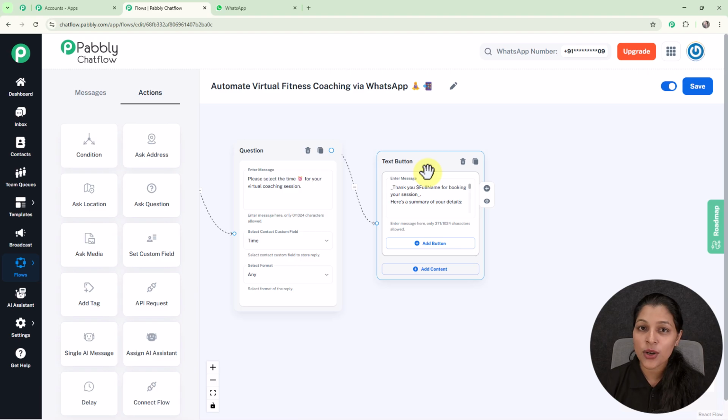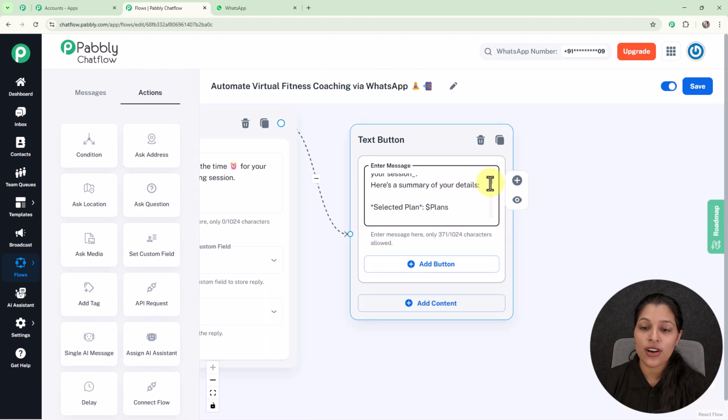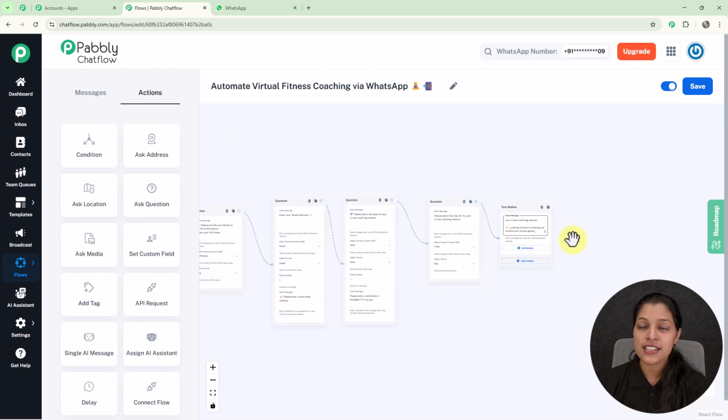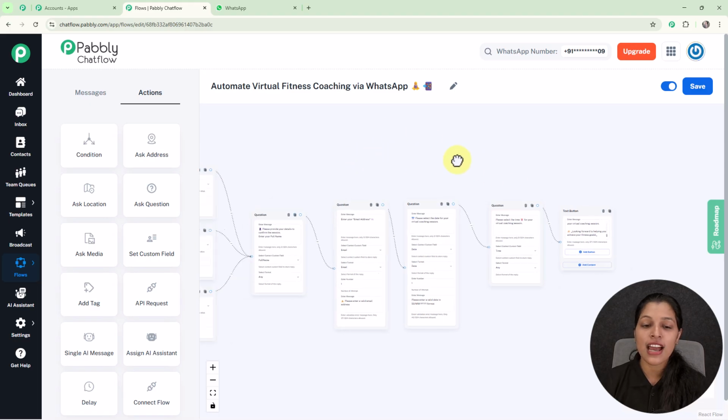So with the help of the contact custom field, you can send personalized messages, as contact custom fields help you to store extra information about your clients or customers. So here you can see I have entered this message where I am providing the name of the plan, for which I have selected the contact custom field, that is $plans, and afterwards I have entered a thank you or confirmation message. So here you can see that we have successfully created a flow without even a single word of coding. Now we just have to save this flow.